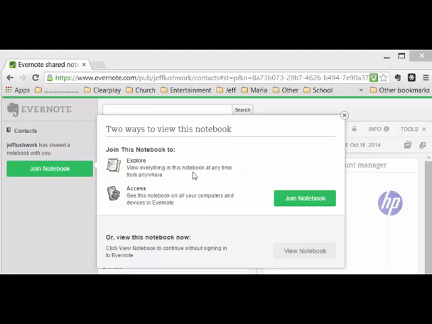So we went ahead and selected that URL, and this is what happens first. If Evernote recognizes that Evernote exists on your computer, it's going to ask you to join the notebook. Join the notebook means that I'm going to import it as a folder into my Evernote notebooks, and then it's easy to share because it becomes part of mine and synchronizes. But we're not going to do that today.